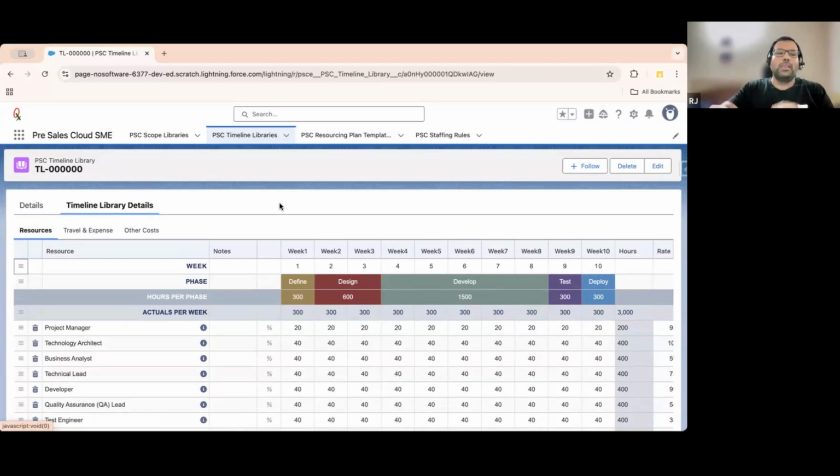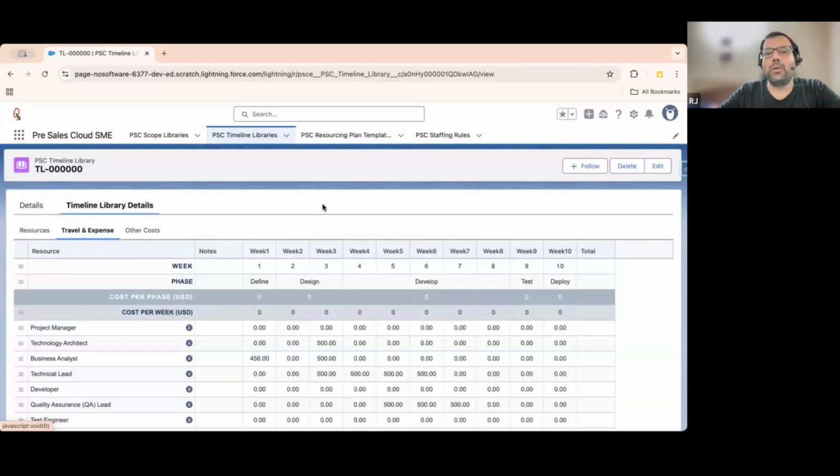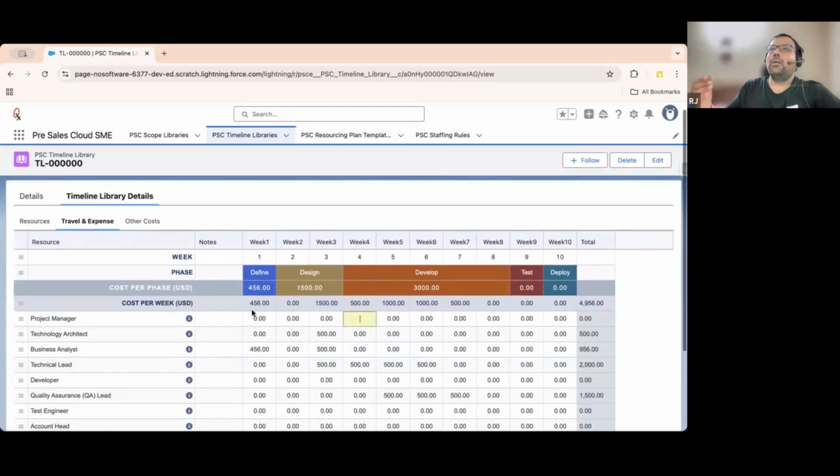So this is where you can also define the travel and expense. If it is a transformation project and folks are required on the side, their travel details can also be captured in the currency value that you are building. Finally, other costs. Okay, now we are working for, let's say, Morgan Stanley.